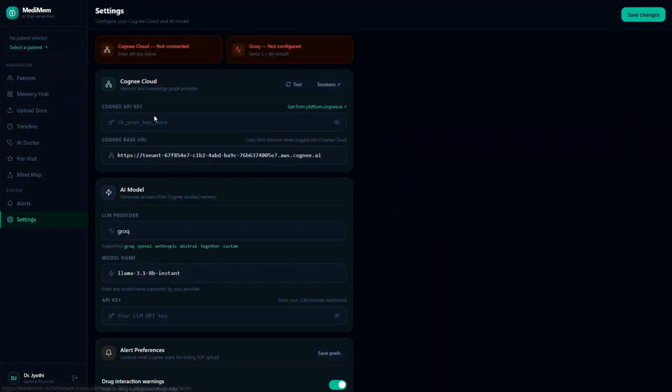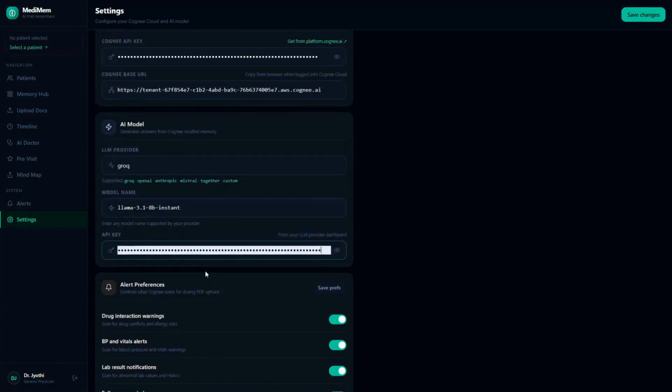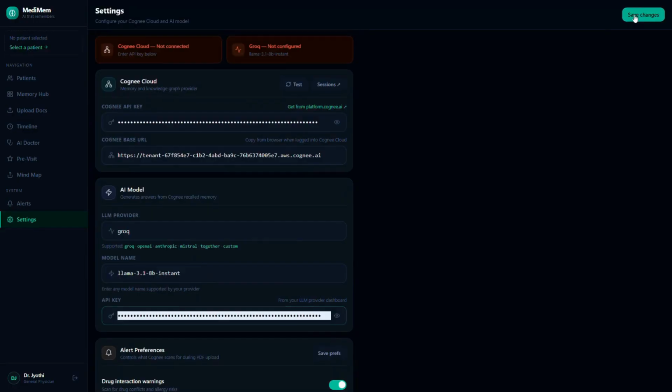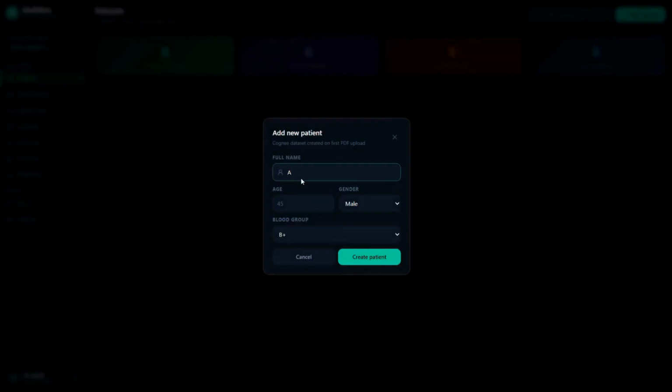First, let's configure the settings. I update my Cognee Cloud base URL and API key. This connects my knowledge graph. For the AI model, I'm using Grok and its API key. Then I enable any other settings I need. And saved. Everything's connected. Let's begin by creating a new patient, Arjun Nair.